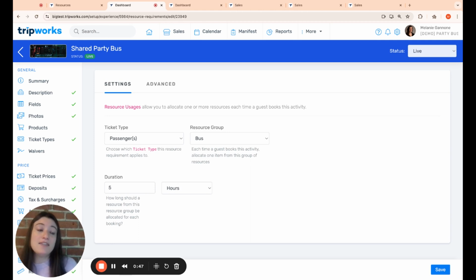And then you might have another option where a customer can book a private experience. So, whether or not they fill up the entire bus, you want to make sure that since both experiences are using the same resource, when a private trip is booked, that resource is pulled out of inventory so that your shared activity can no longer be booked.